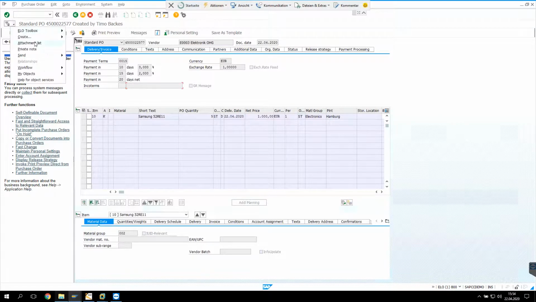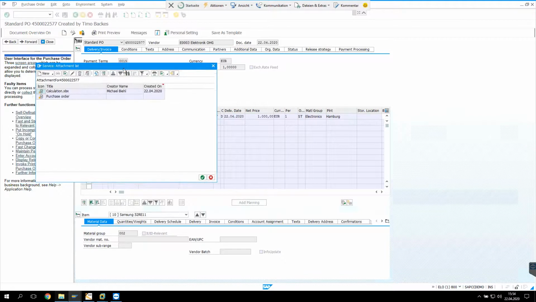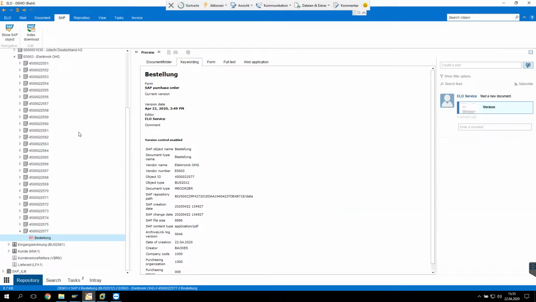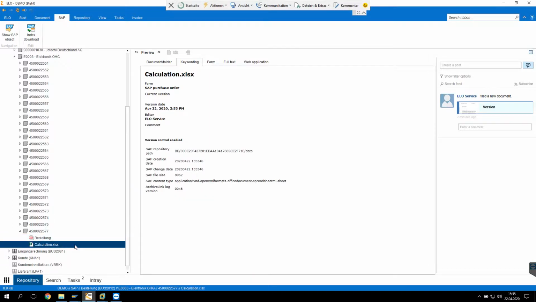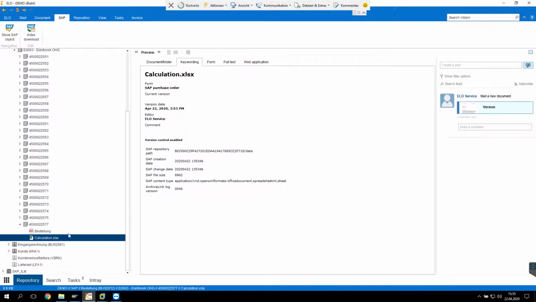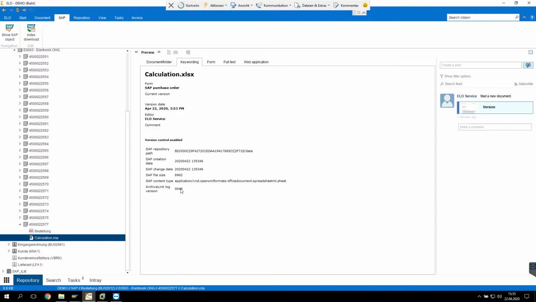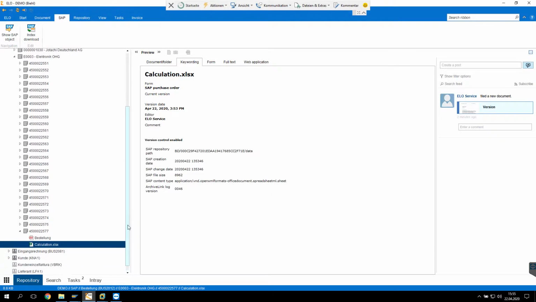And if I go back into the attachment list now, we can see this. Okay, this is the initial document we printed before. And here we can see the new file I just uploaded from Explorer. And again, if we go back to ELO and refresh this, the file is also now automatically uploaded below this folder of the purchase order, and we can access it from here. Okay, so much for that.